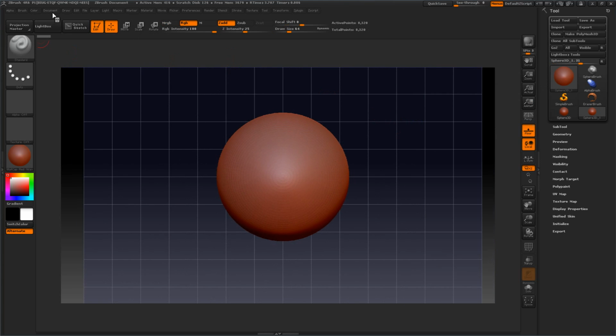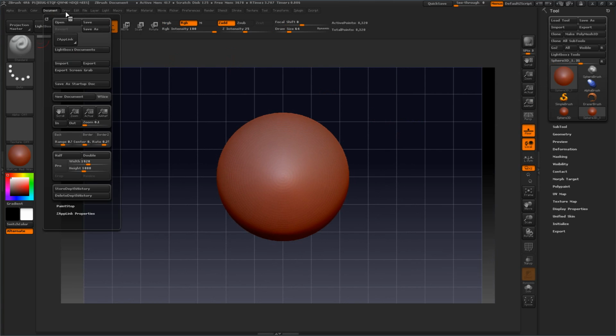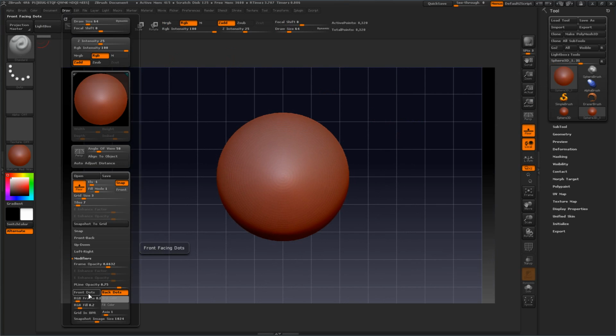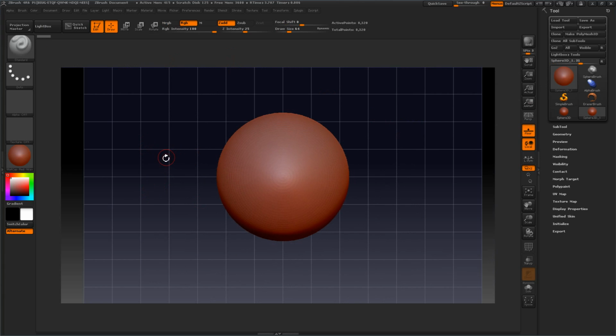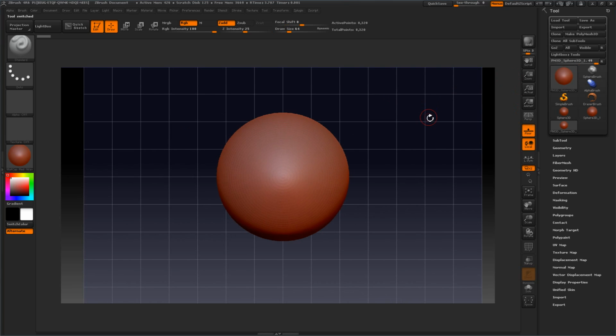What I've done here, I've already gone to my document, my draw menu, and I've bumped up the frame opacity, because we're only using reference lines in there, so when we do our different cuts and stuff. But anyway, we're going to take this Sphere 3D, make it into a poly mesh, and we're looking straight down the Z-axis.